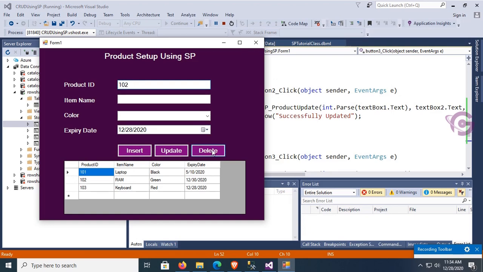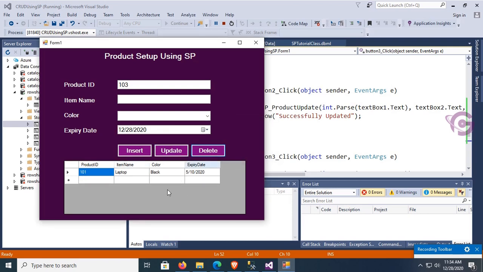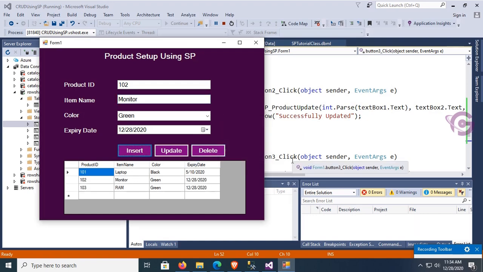Okay, now I'm gonna delete records. The record is 102. Click on delete. Successfully deleted, and you can see the result in the data grid view instantly. Okay, now I'm gonna insert one more record, 103, RAM, color green. Insert. Yes, inserted successfully. And if I insert 102, monitor, color is green. Okay, successfully inserted. If I want to delete, just click on delete.